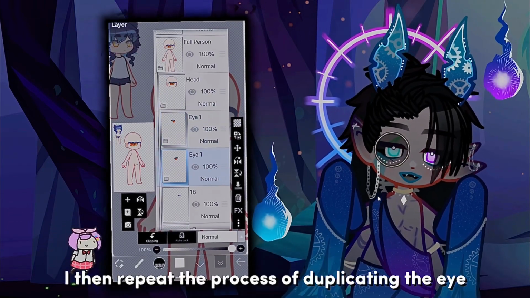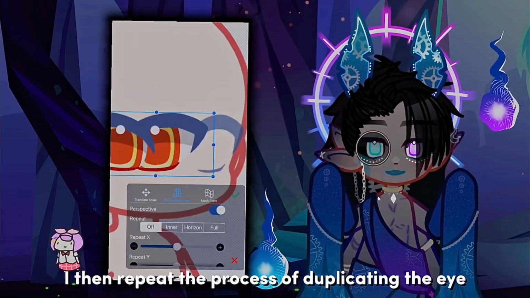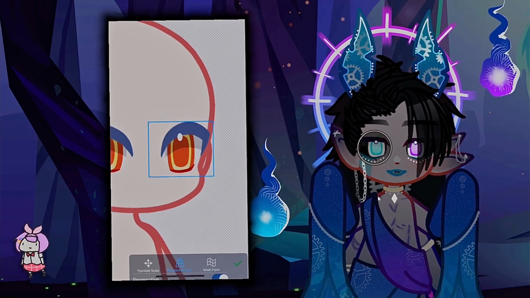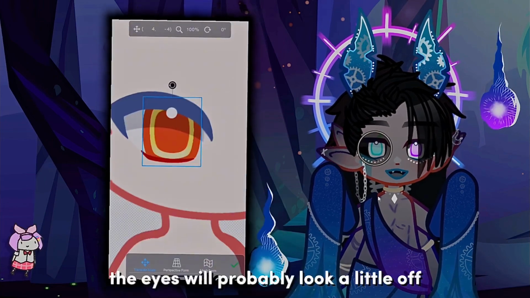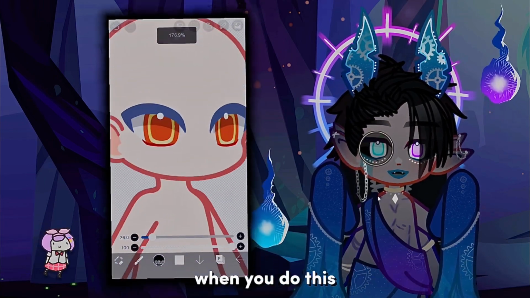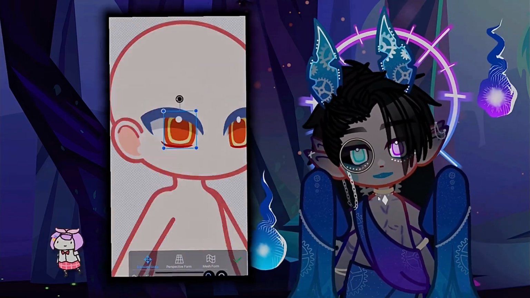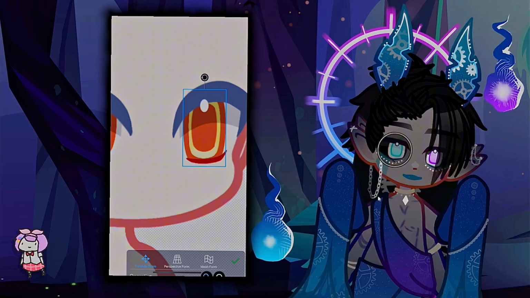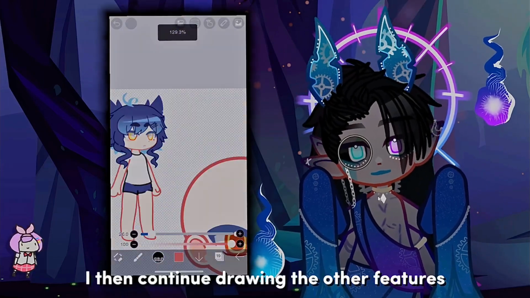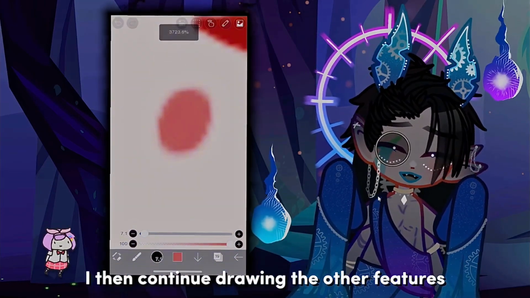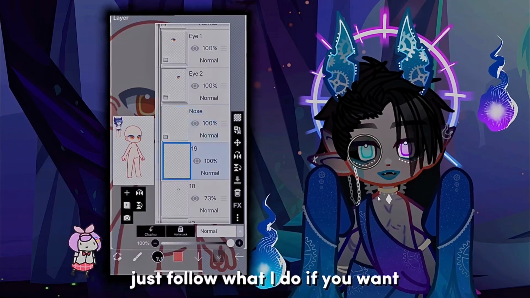I then repeat the process of duplicating the eye and adjusting it. The eyes will probably look a little off when you do this. I just adjust it until it looks okay. I then continue drawing the other features. Just follow what I do if you want.